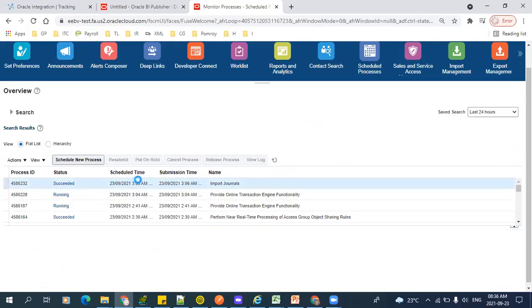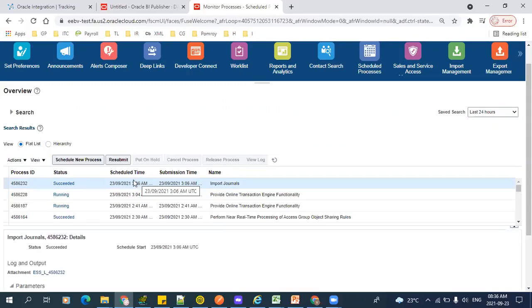Okay, now here, let's assume you have lakhs of records. This import journals is running around 10 minutes. So as of now, what our integration will do is just submit your interface process, sorry, submit the main import and exit from the process. Nothing but integration is stopping, right? So I need to wait.